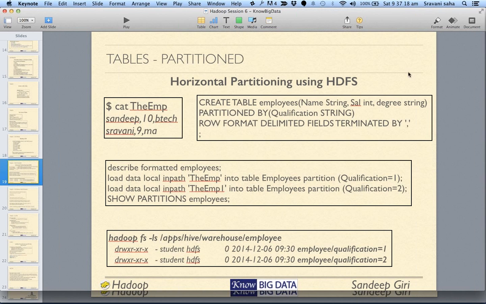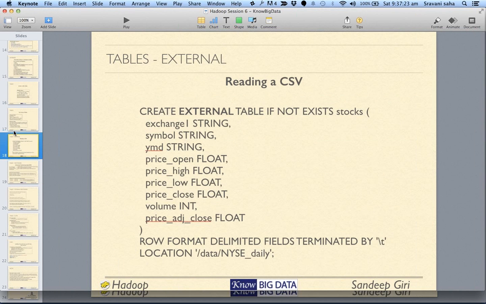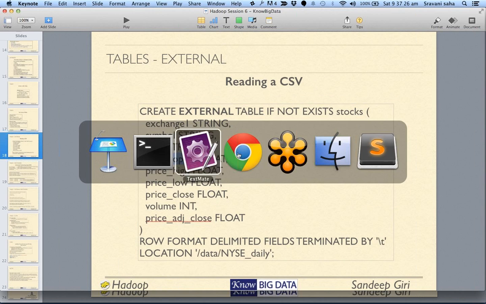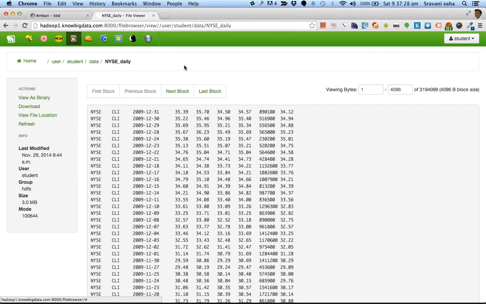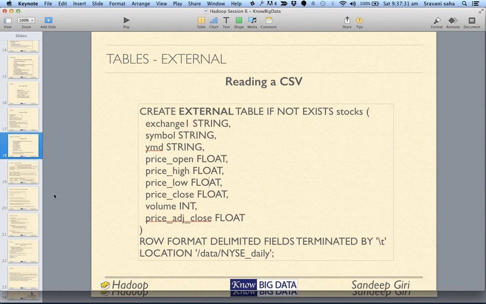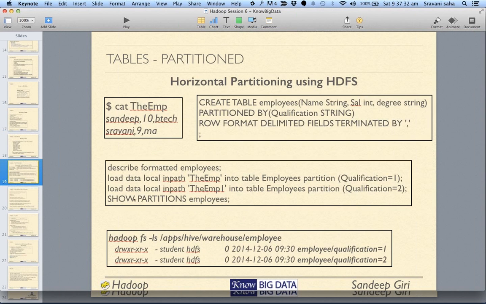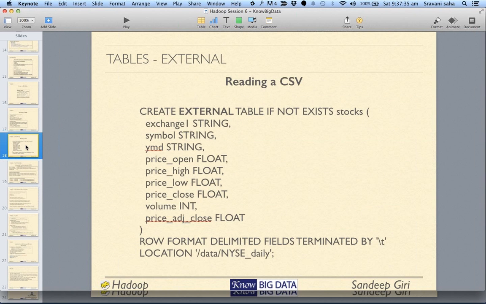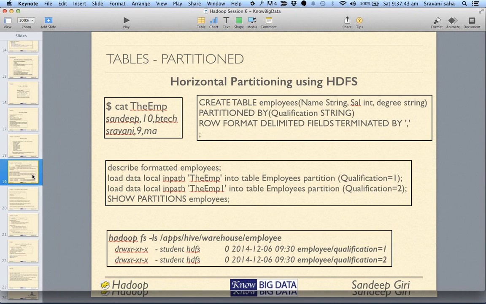Okay, now I'm just trying to locate a couple of examples which I had done earlier. Now, all right.